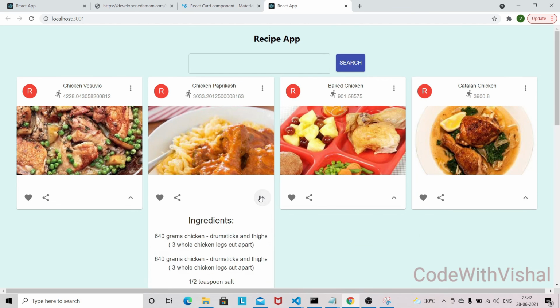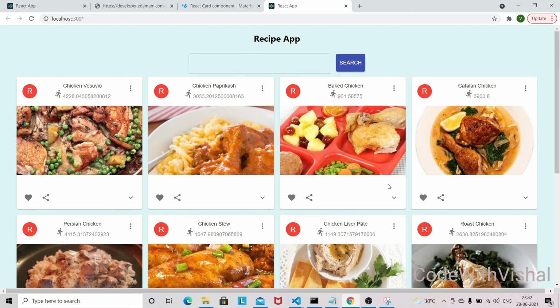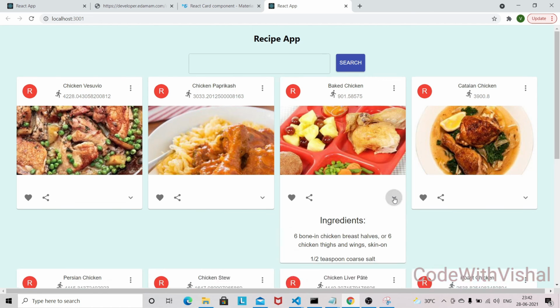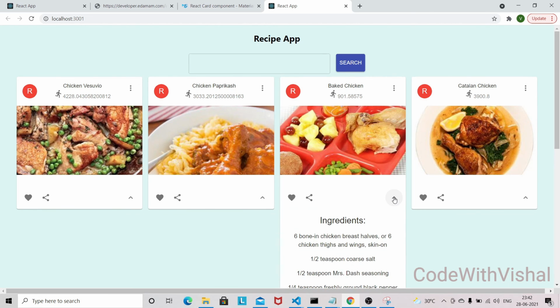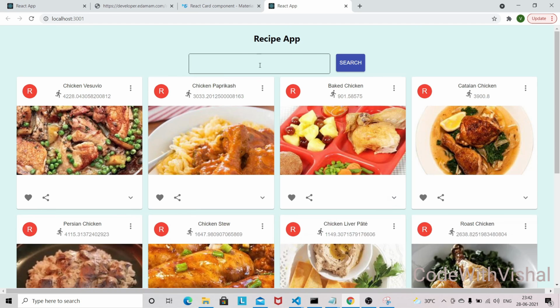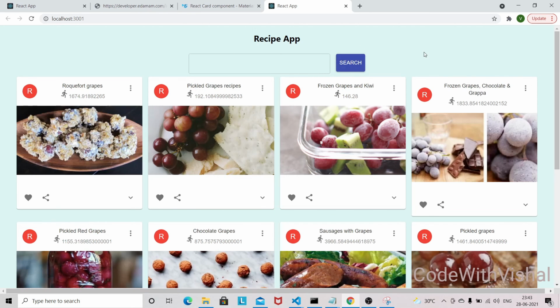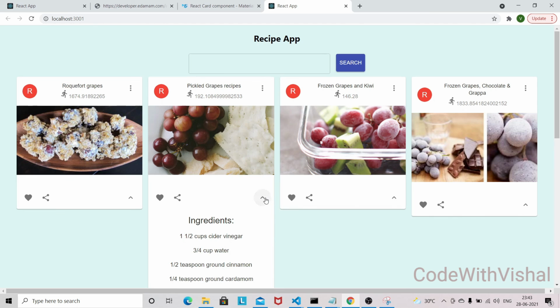And let's take this one as well. So we are getting different ingredients for each recipe, and let's also see whether the other recipe works or not, like grapes. So if I give grapes, let's see if it works or not. So we are getting the updated recipe with the grapes, and we are also getting the ingredients as well.